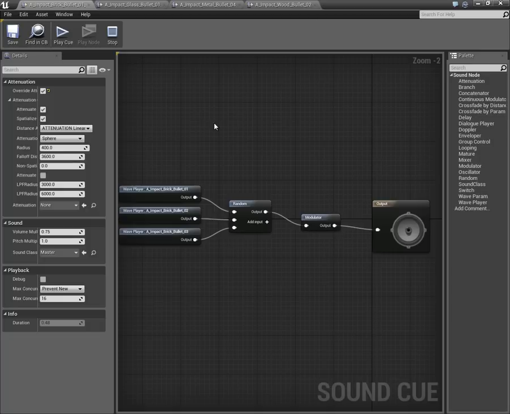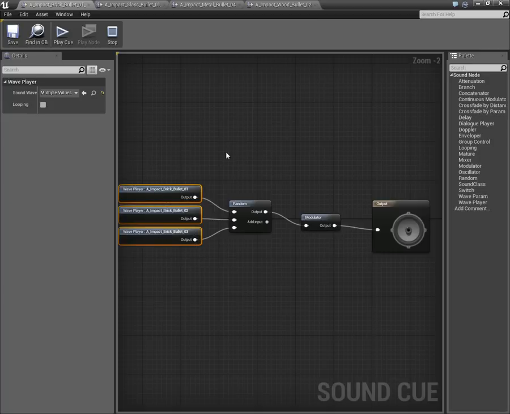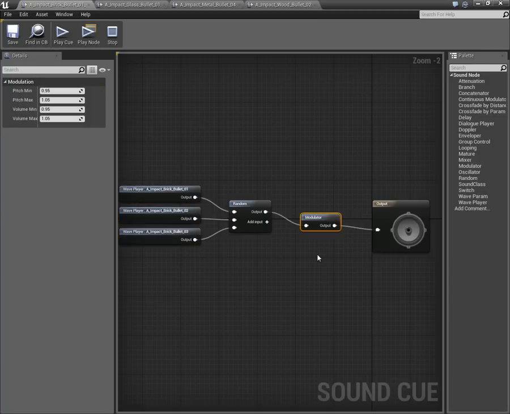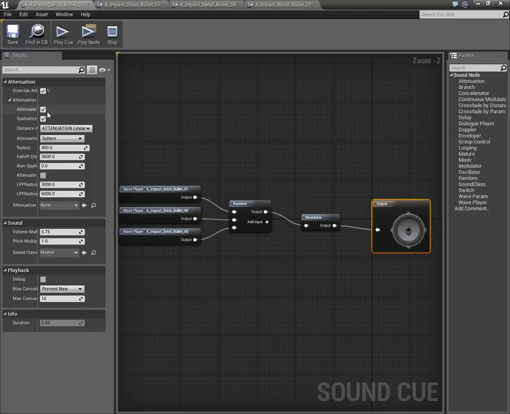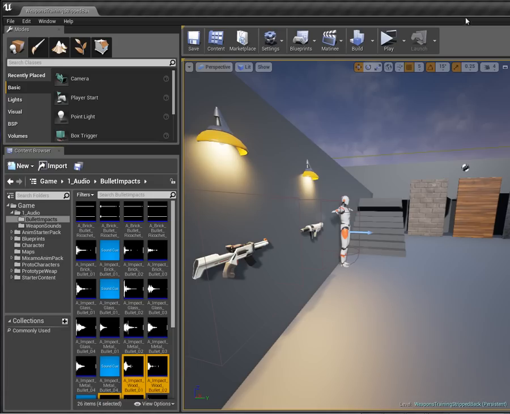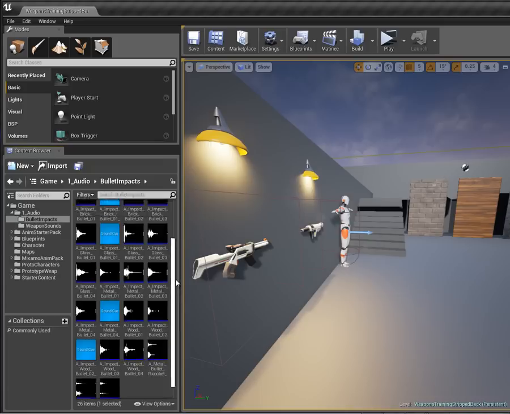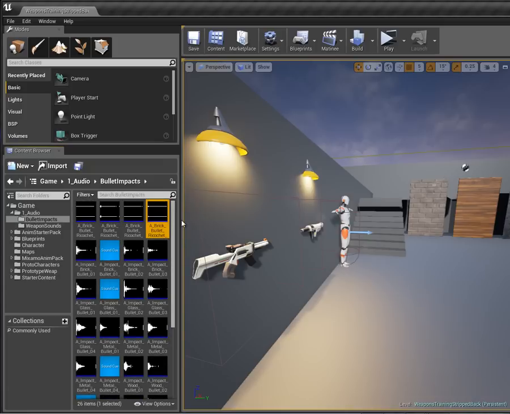Just to show you real quick, I've simply set up a random for each bullet impact and a modulator. I'm also attenuating them and spatializing these mono sources. So I've left the ricochets for each impact out of these sound cues because they are stereo, and you can't spatialize a stereo sound. It just doesn't make sense and it's a waste of resources.